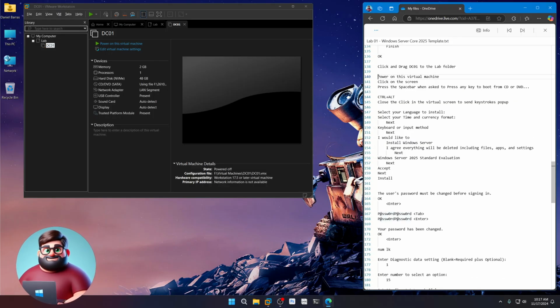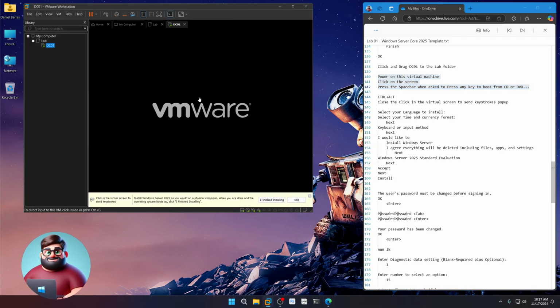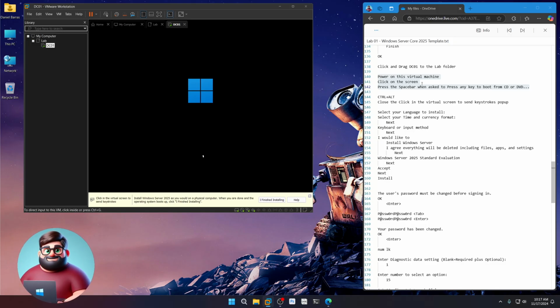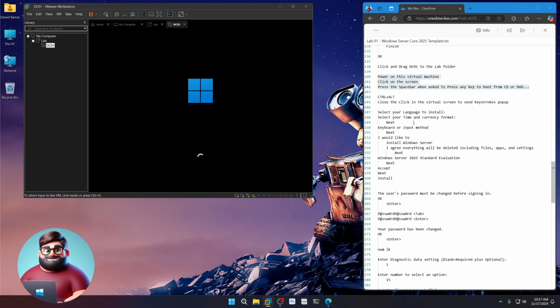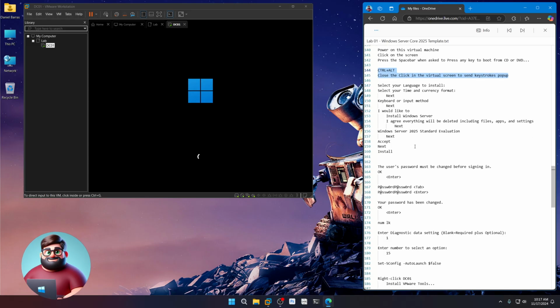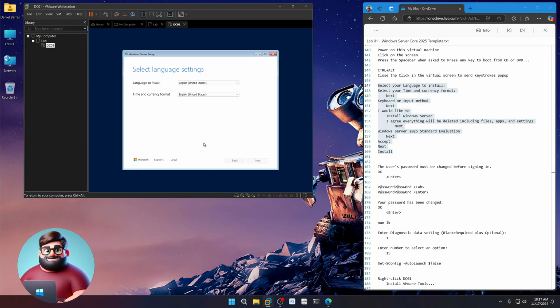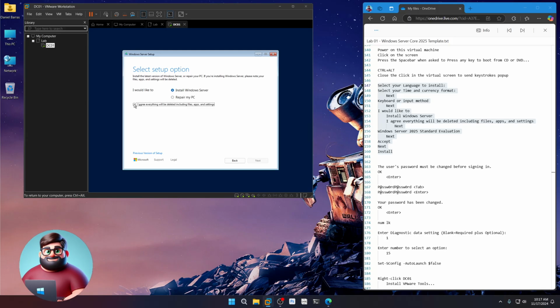Now we're going to power it on. Here we go. Click on the screen, press the space bar. You can press control and alt, and then you can close this pop-up here. Okay. And here we are, line 147. We're going to select our language, select our time and currency format. Next, keyboard or input method. I agree. Install Windows Server.